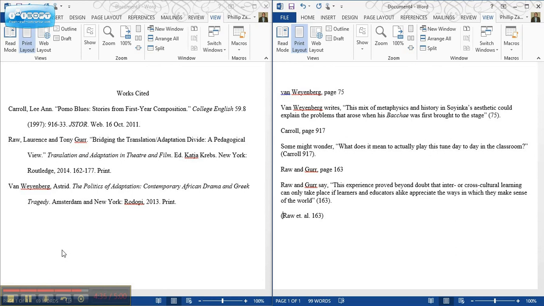And et al. comes from the Latin. It means and the rest. So in this case, Lawrence Raw and the rest. But again, that's only if you have 4 or more authors.